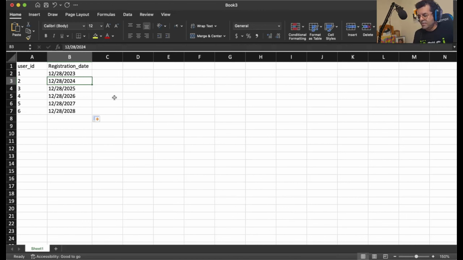So I do have this one and I'm gonna save it as a CSV file on my desktop and call it users and save. Okay, let's get back to BigQuery.